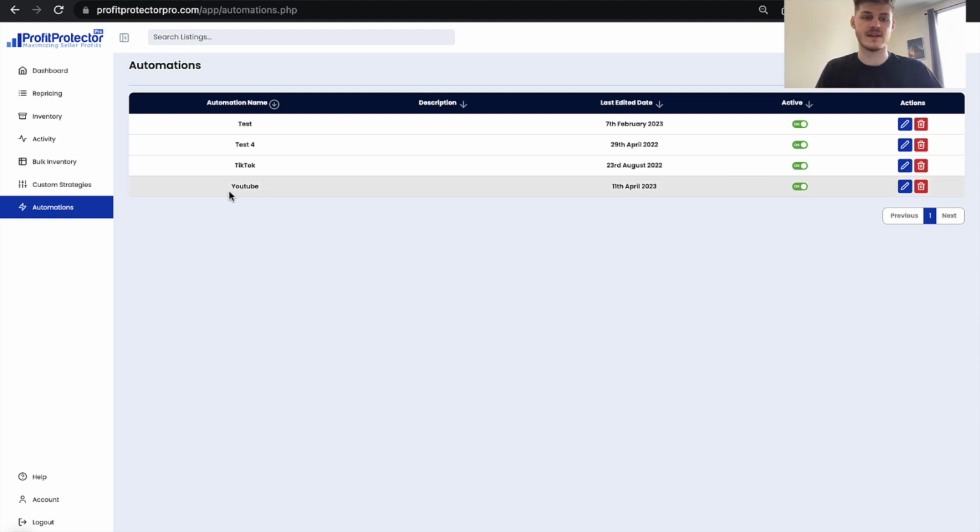So as we can see, the automation has appeared here, and we can see when we created the automation or when we last edited it. And if you want that to appear in your list of automations for your items, you need to make sure that it's toggled as on. You can go back and edit it, or if you no longer need that automation, you can use the bin icon to delete it. When a certain situation occurs and it matches the exact one that you've set up in your automation, you'll see on the item in your repricing page next to where it says automation that it will say that the automation is active. So you know that Profit Protector Pro is actively using the automation that you've set up, so it's applying that action.